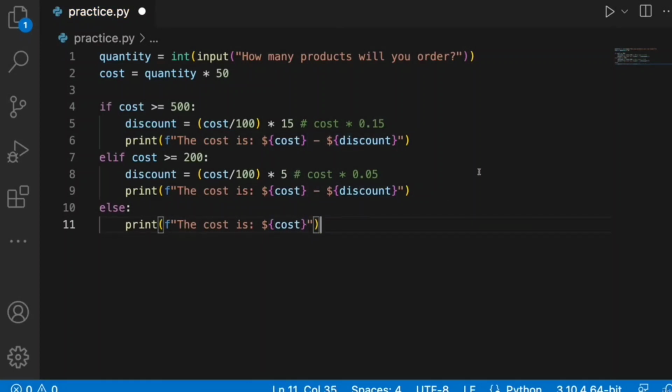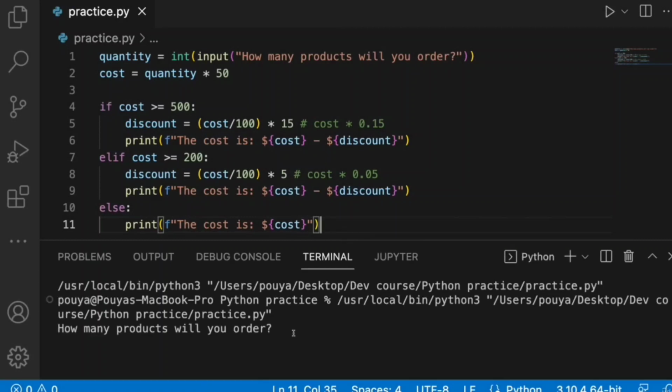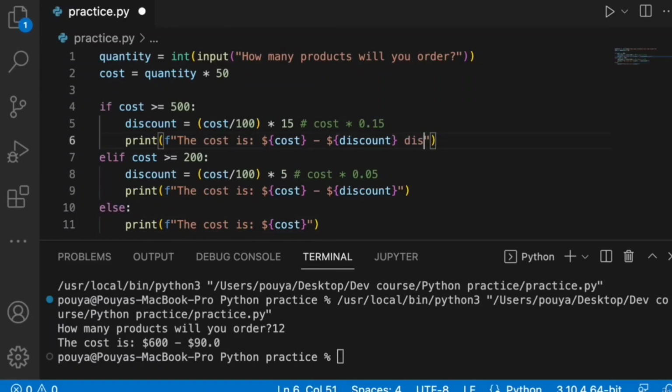So let's save it and let's run it, and it asks us how many products we want to order. Let's say, for example, we want to order 12 products. So the cost will be $600 minus $90 discount. I forgot to write down discount here. Okay, let's add discount here as well.